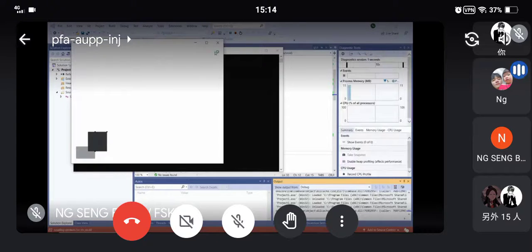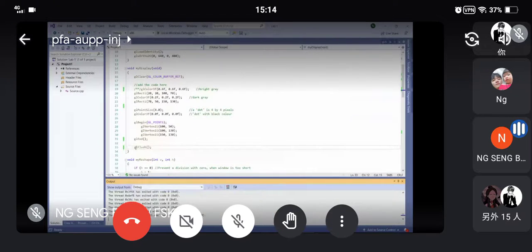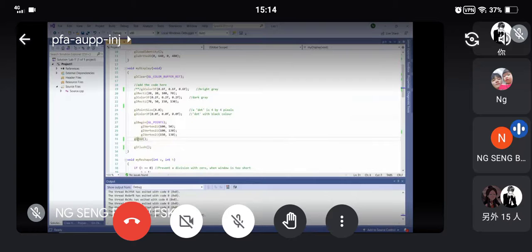But if I put N, you cannot have N alone. This N is pairing with this begin. So I want to draw with points now. So glBegin, my draw type is points. glEnd is the ending of the points.